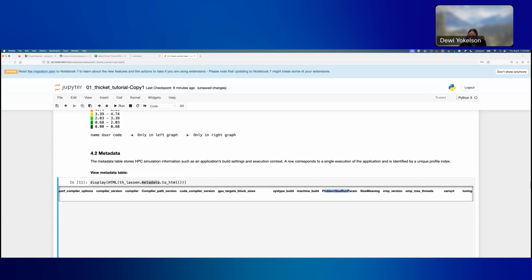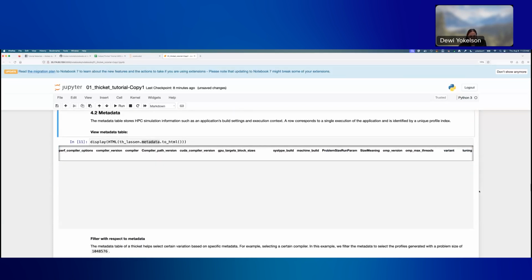Variant and tuning are RAJA Performance Suite things. Variant is the programming model, and tuning is something like block size. So these are different parameters you run. Okay.